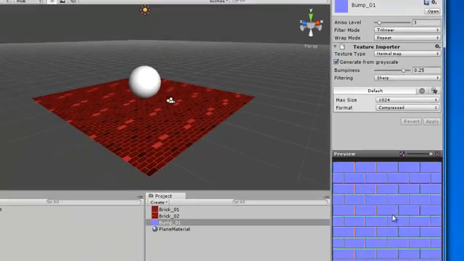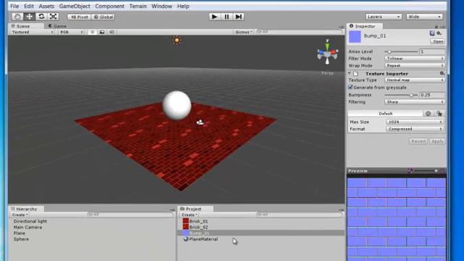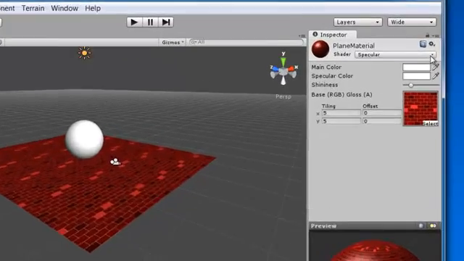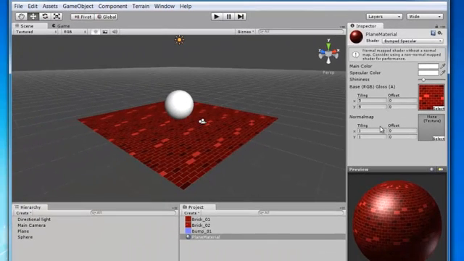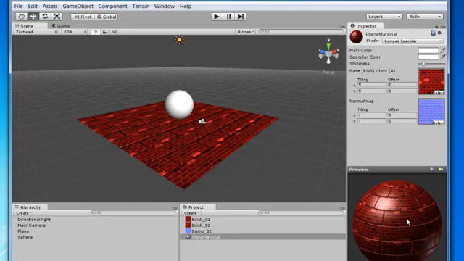And now that it's a bump map, we can add it to our plane material. So we're going to select plane material, and then come up to the inspector and change it from specular to bumped specular. That gives us this extra little section down here called normal map. Now I come down and grab my Bump 01 and just drag it to right there. And look at that. If you look down in the preview or in the scene view, all of a sudden it looks like there's some bumpiness there.